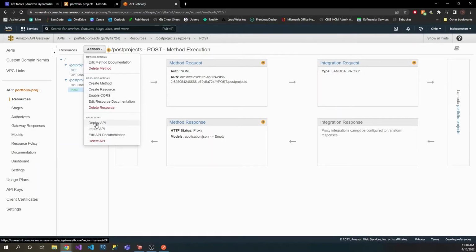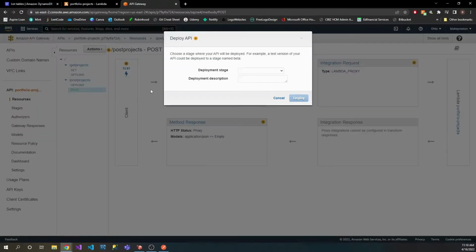Let's go ahead and deploy our API. If you're going to be editing your API here, you need to make sure that you deploy it each time, because otherwise your changes will not be saved and you'll be wondering, hey, what's going on? It's probably because you haven't deployed your API.